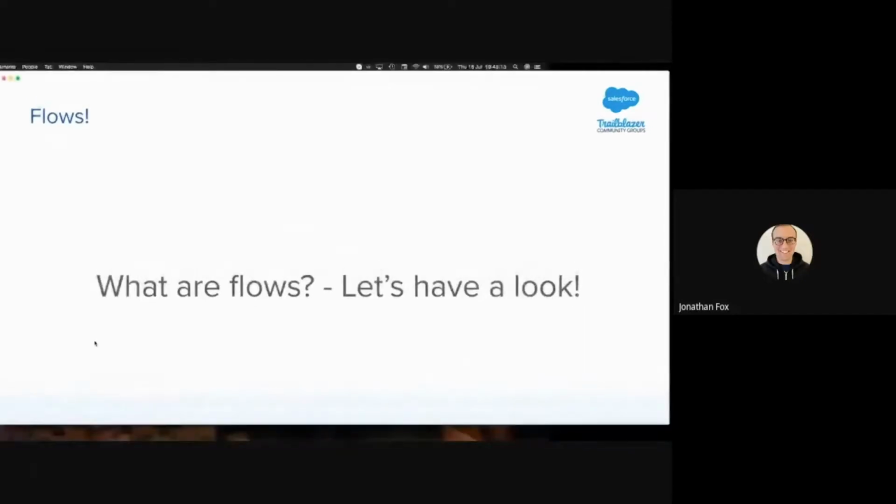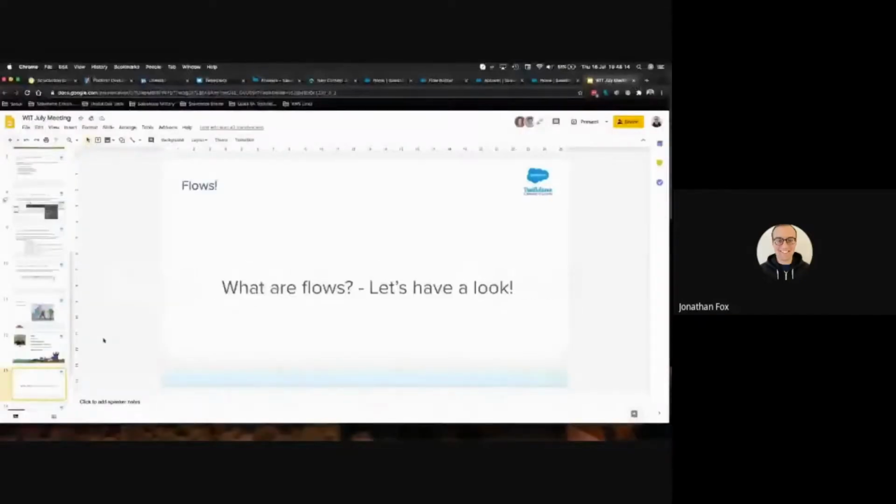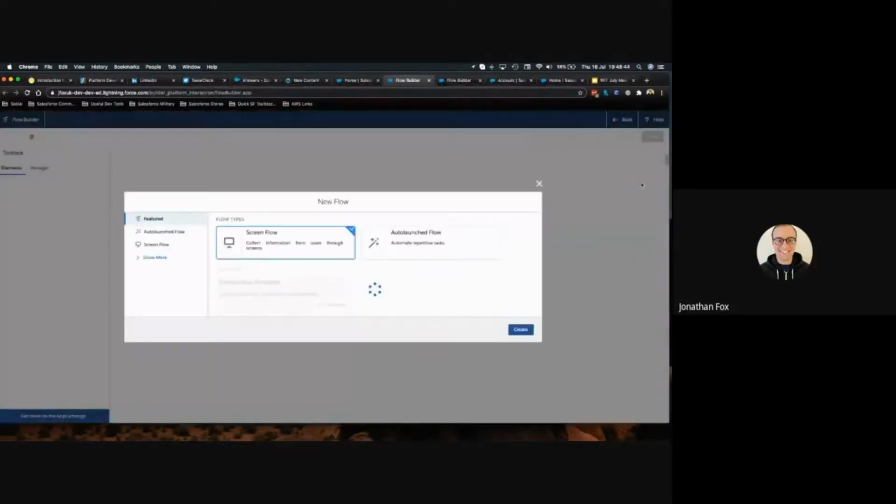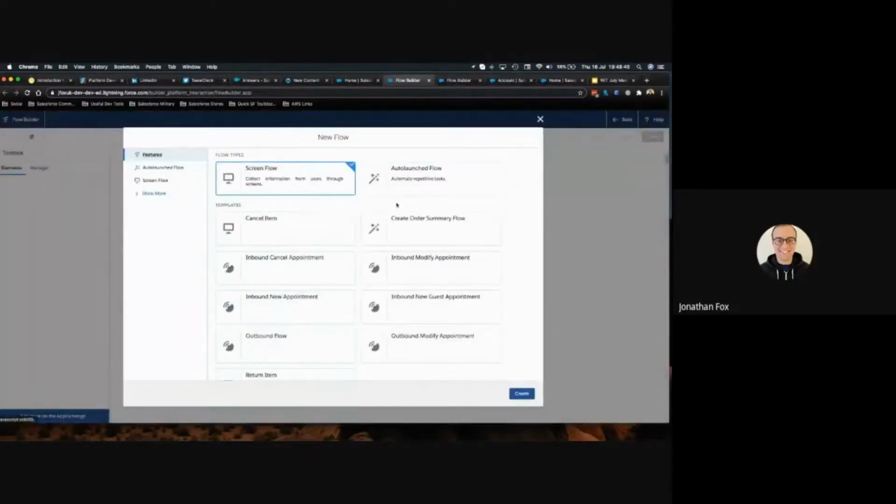So I'm going to head over to my flow builder. If you go into your Salesforce org and click the cog at the top right, click Setup, and head over to the Quick Find box and type in flows. Many of you will have seen flows before, but for those of you who haven't, this is where you create your flows. There are two types of flows, and that's the best way to start. So we're going to click New Flow just to see the types of flows we've got. Now we've got a screen flow and an autolaunched flow.